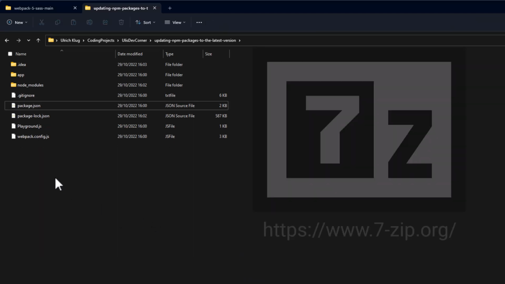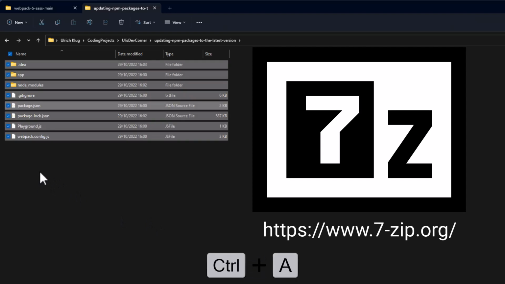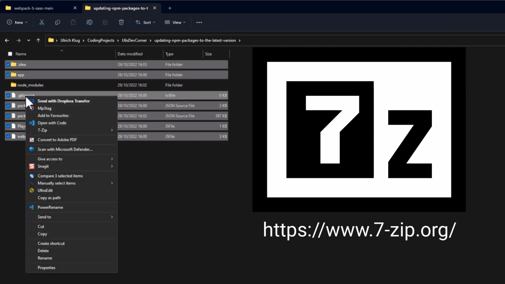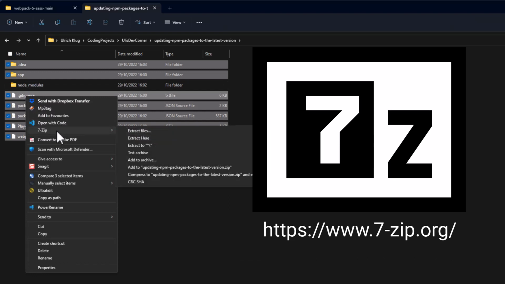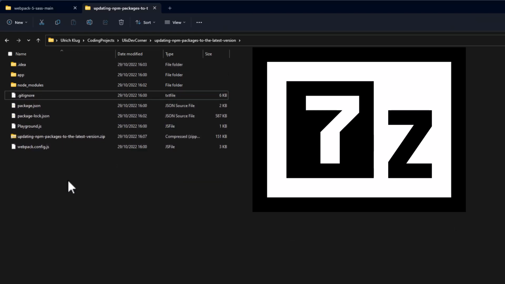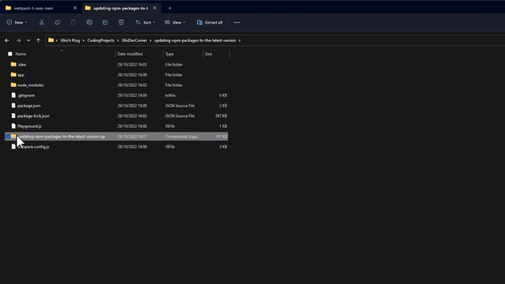If you have installed 7-Zip you can do the same as before and get the name of your root folder as a zip file. I will delete that as well.